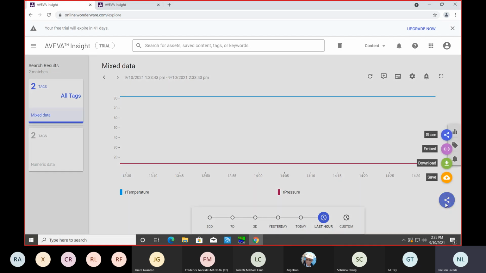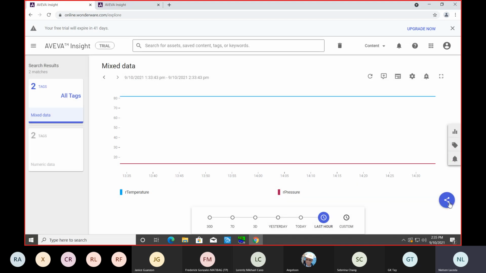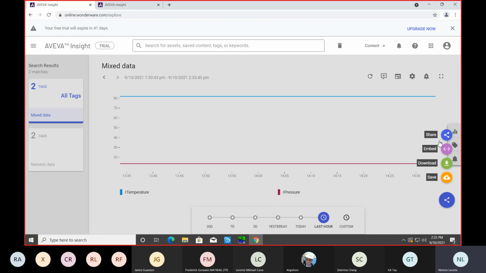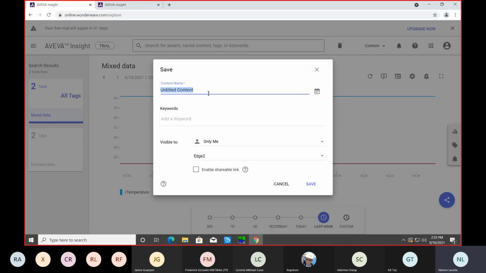As for this part, you could save the dashboard or the line chart content in here. Clicking this share button in here, then you could share, you could embed, or you could download your line chart in here. And also you could save it in here. For the saving part, for the content like line chart, I'm going to use the content name for the line chart in here.